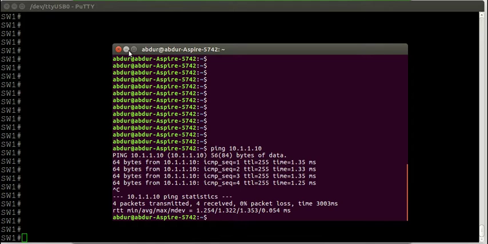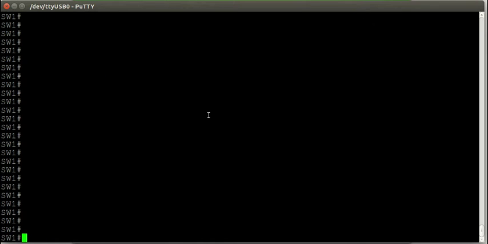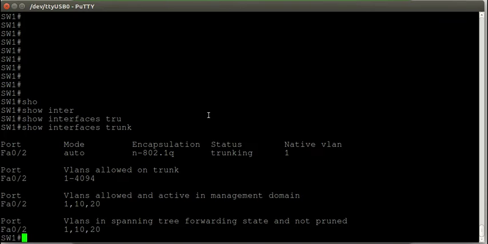Now, another thing that I wanted to look at in this video is the trunk link. To see which interfaces are configured as a trunk, we use the show interfaces trunk command. This command shows us a lot of information. Namely, the main information we want to gather from this command would be the encapsulation mode, in this case 802.1Q, the status, and the native VLAN, but also the VLANs allowed over the trunk.